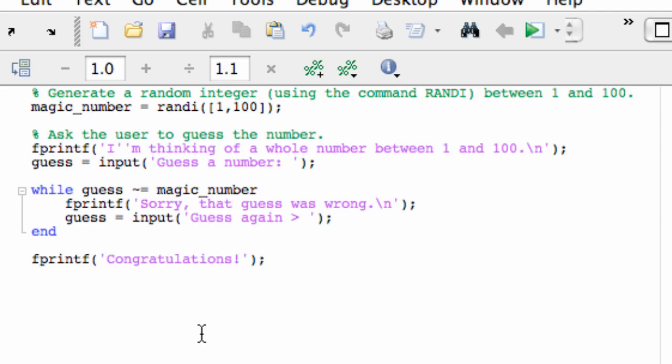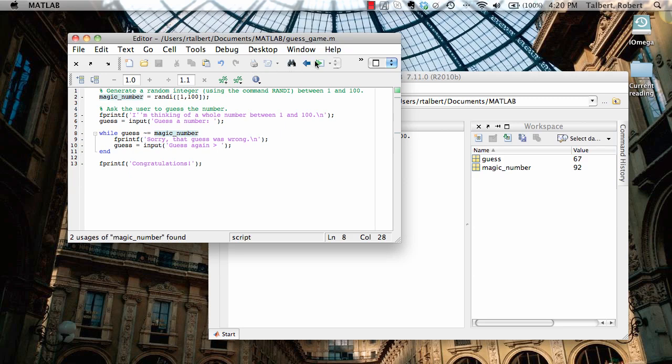Now, also notice that it's quite possible that the user can enter the guess right the first time. If the guess actually does equal the magic number after the first try on line 6, then MATLAB will look here when it's confronted with the while loop and look at the value of guess and say, is guess not equal to the magic number? If the guess is equal to the magic number, this entire loop will be skipped over and it'll jump right down to that fprintf statement. So if the condition is not met at the outset, then the loop is totally skipped. Let's save this and run it.